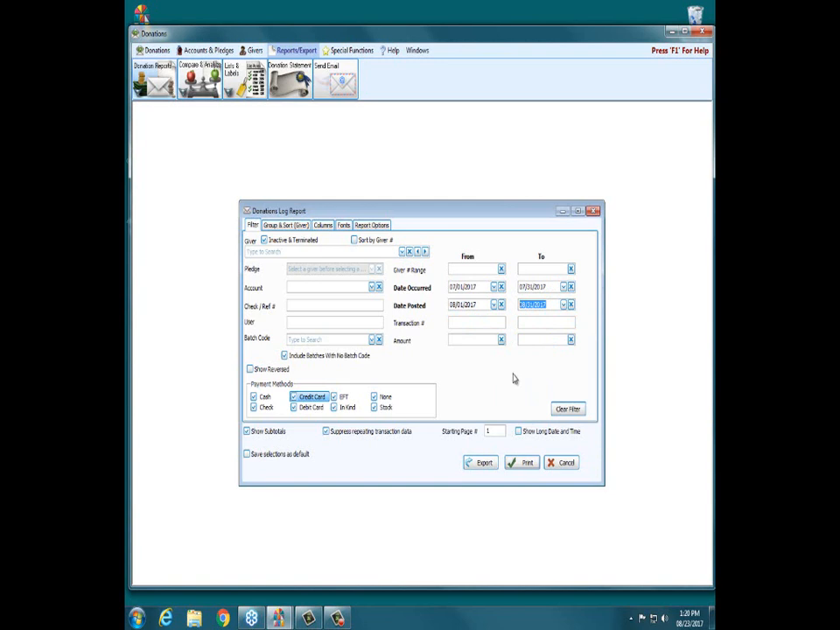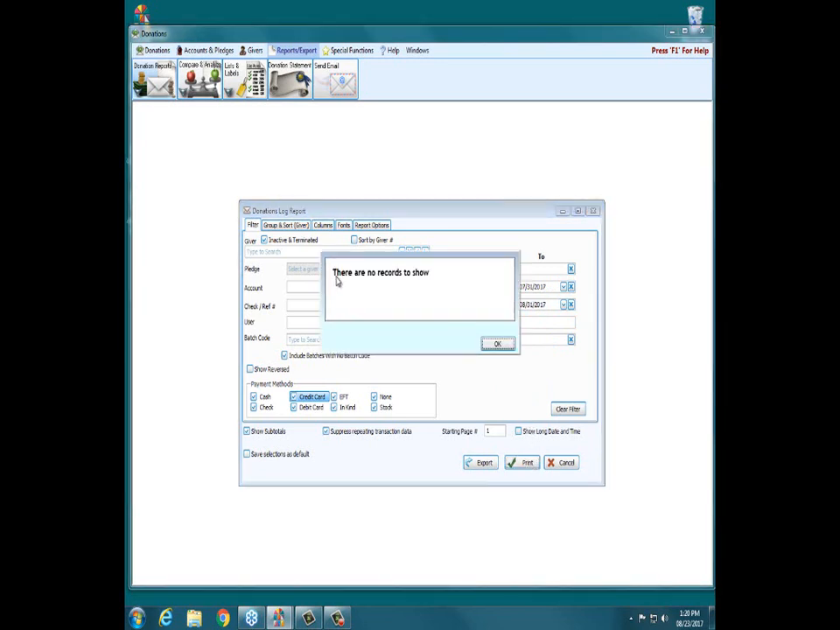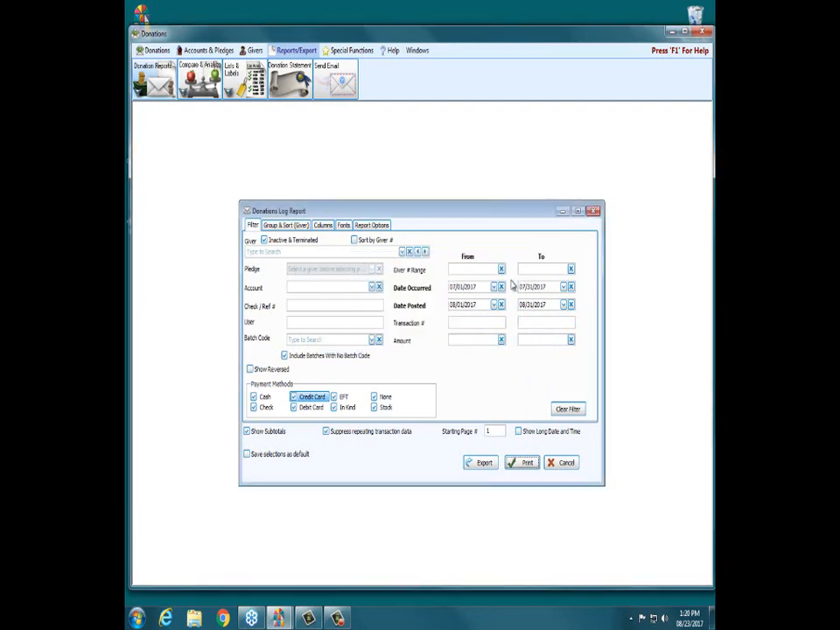And then we would click print, and I'm guessing I don't have any data that fits that, so I get there are no records to show. But John, just to give you an example, you absolutely can combine any of these data choices on the filter tab to get the exact data that you're looking for. And this is a great example of how we can do that sort of cross-reference, as it were.